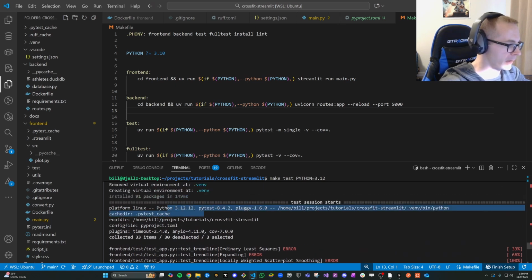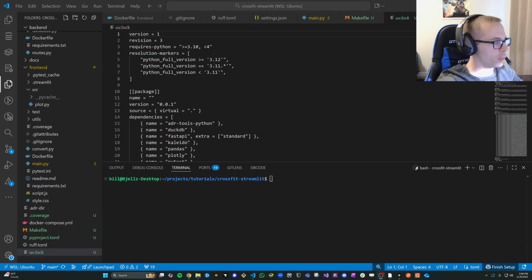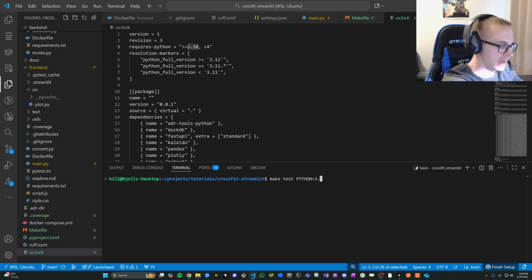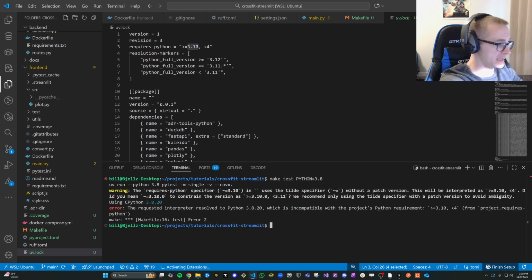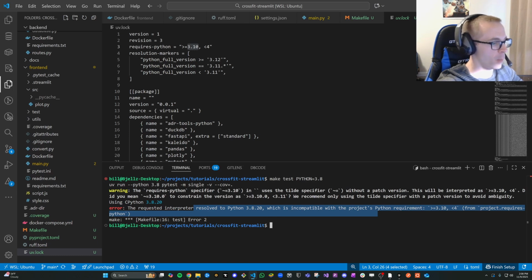It uses Python 3.12. Just a quick note here too that the Python versions are specified by what we define in the uv.lock file. So we're saying that everything over 3.10 is what we will be supporting. So if we say Python 3.8 for example, then it's going to download 3.8, but then it's going to look at uv.lock and say, oh, this isn't in the required version, so we don't need to do it, and it's just going to throw an error and quit.